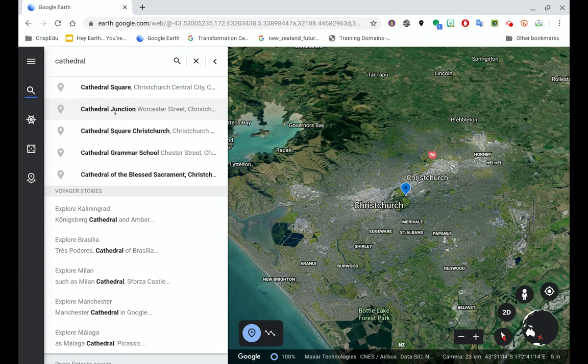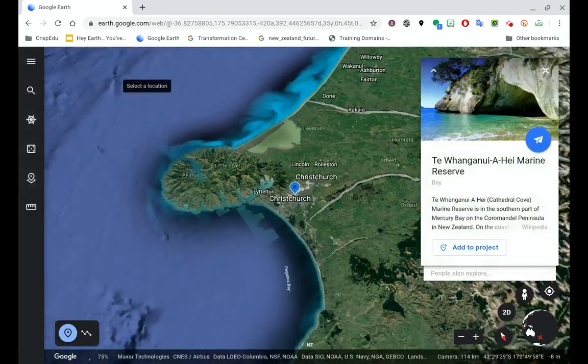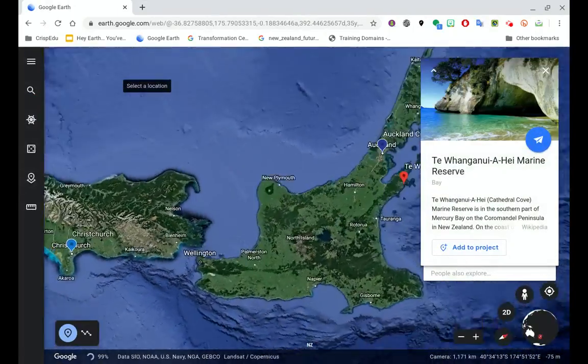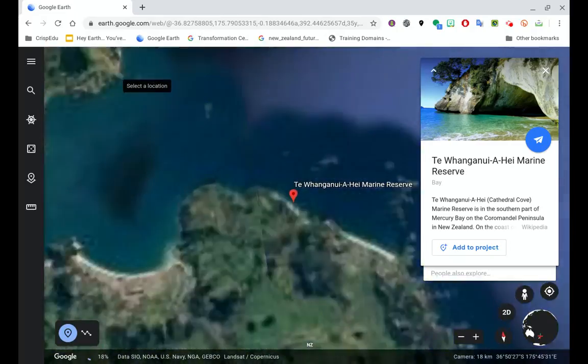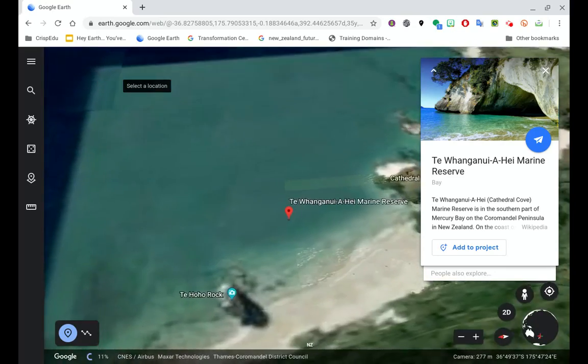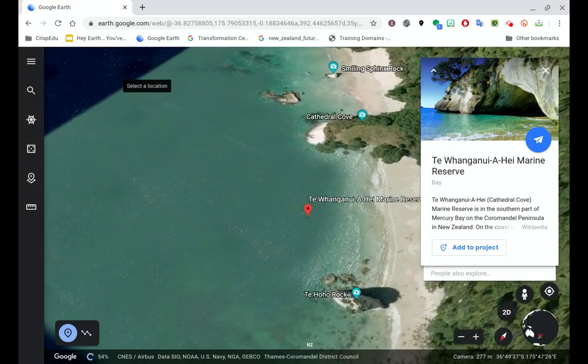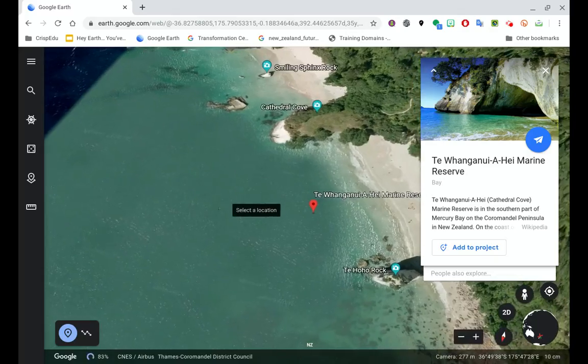So if we look at Cathedral Cove, there, beautiful beach. Let's fly to Cathedral Cove. And there we are over there. So this is Cathedral Cove, a beautiful beach. Te whanganui. I'm going to then add that to my project.